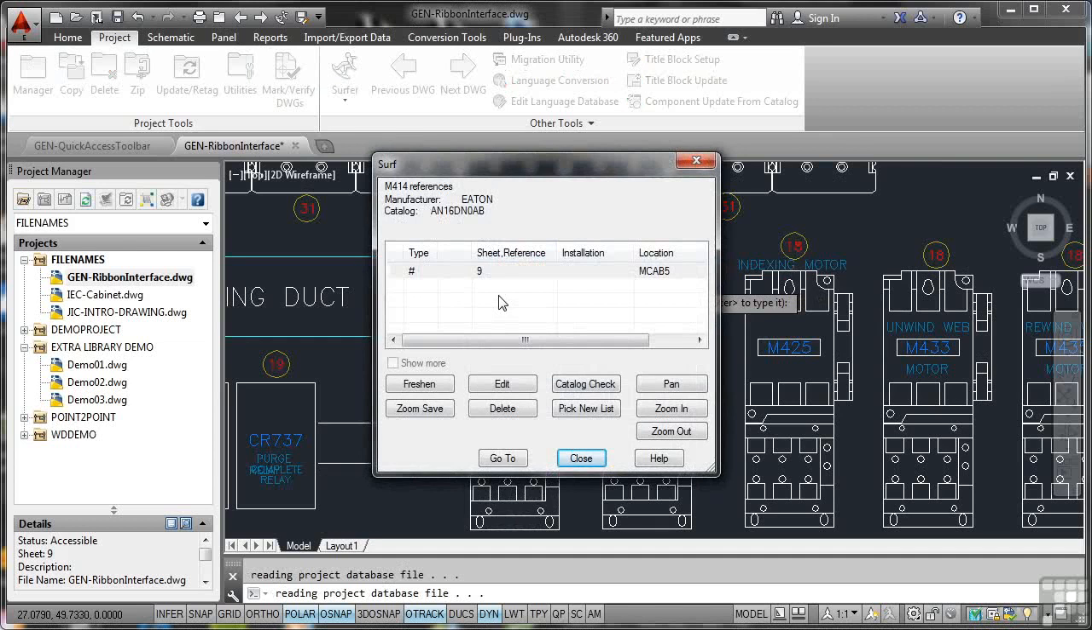So what the Surfer allows me to do is go and check the settings, the components. The actual settings there are that it's on sheet reference 9 and its location is MCAB5. So what we can do there is freshen that because it may have changed. It's reading the project database file now, and looking to see whether that's been updated at all. I can also run things like a catalog check. I can pick a new list maybe.